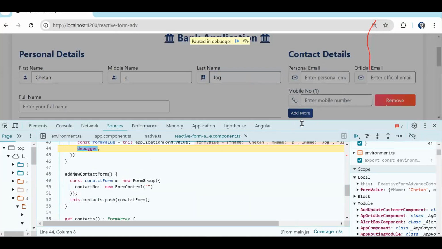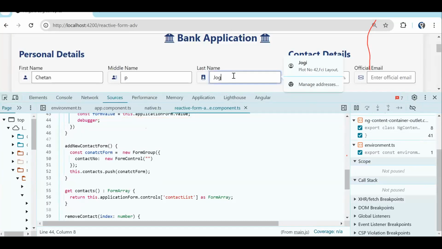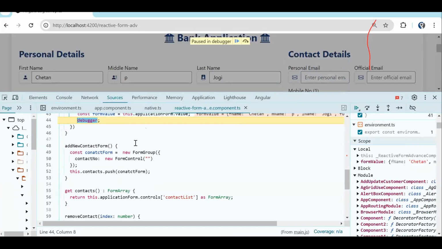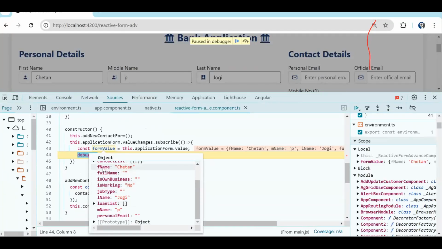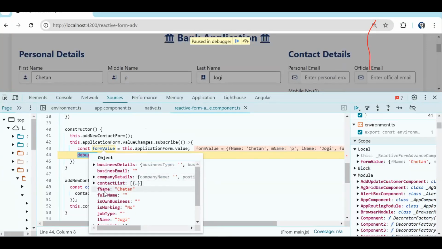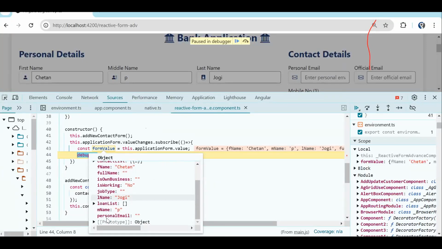Okay, so see what value I get. Let's continue. So see in form value, what we got, complete form value. In that you can see first name value we got, last name also got, and middle name also we have got. Now in form value, we have got an object. Now from this object, I need first name, last name, and middle name. So here I can use that object destructuring.